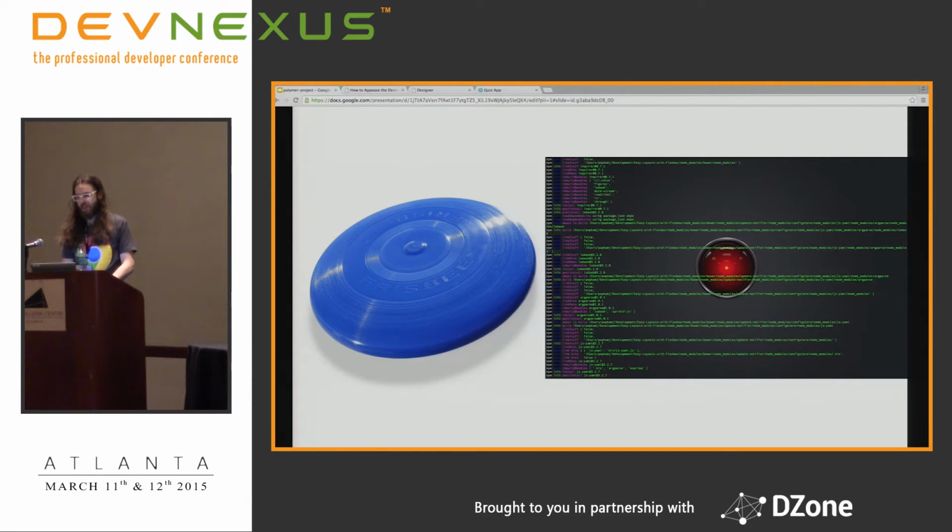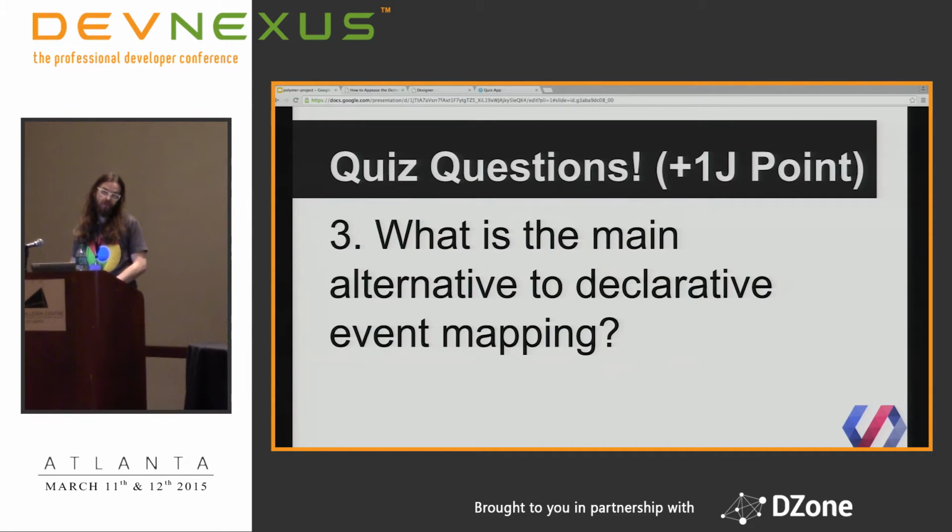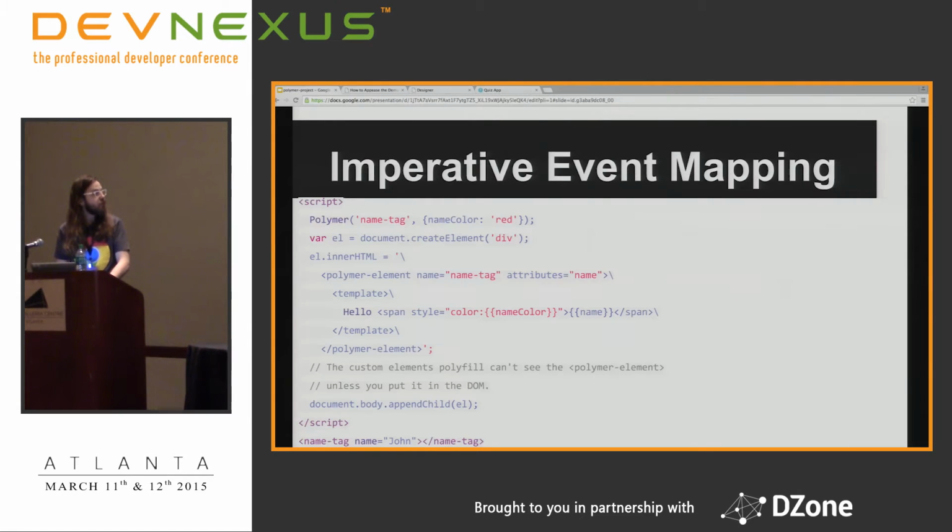Okay, this is actually a hard question, maybe. What's the main alternative to declarative event mapping? Div soup. That's a good guess. I didn't really go over it much because it's not considered best practice, but it's imperative event mapping. Who was the first answer? Div soup? Okay, you're going to get it for div soup, for your bravery, mainly for your bravery, but also for div soup. So yes, imperative event mapping is whenever you actually define this inside of your JavaScript.